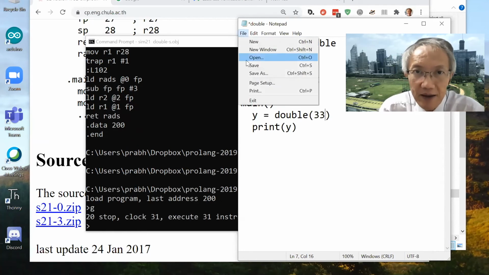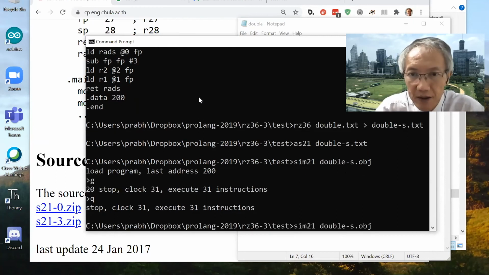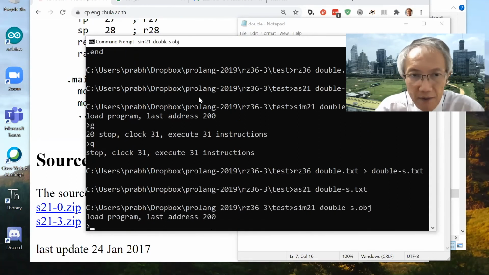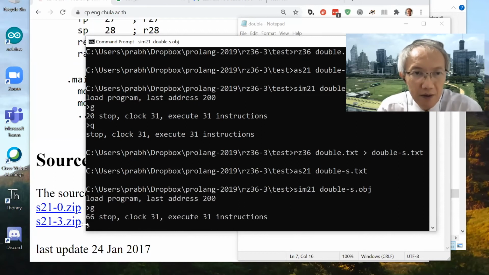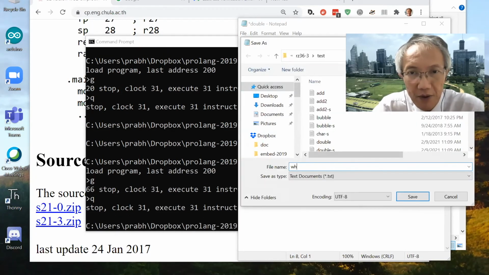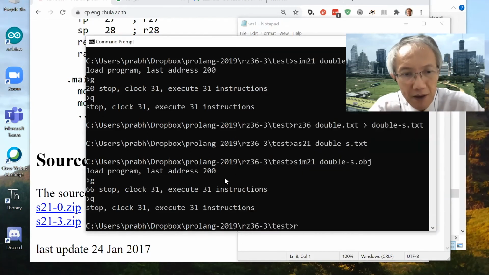Now we are writing in a high-level language, right? And then repeat the step. We compile it, assemble it, run it, go, boom. So the answer is 66 as expected. So let's call it WH1. Okay, save, and then we compile it.